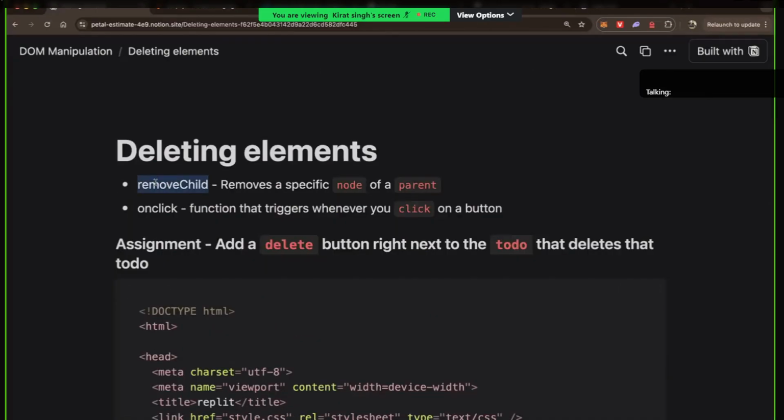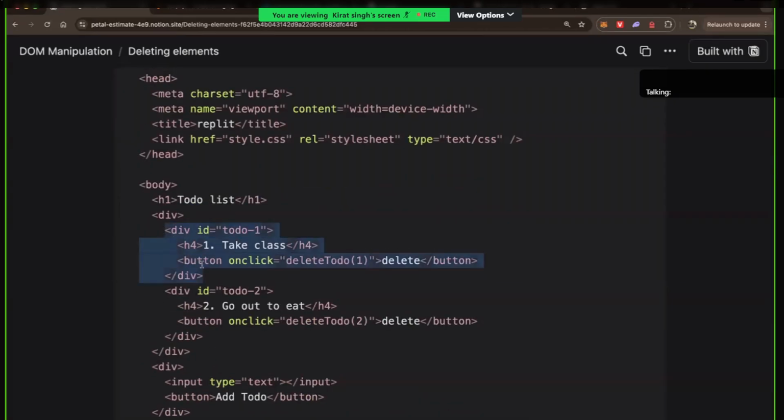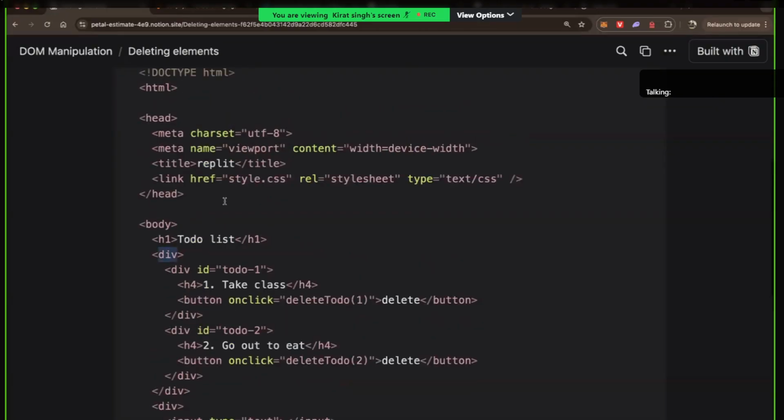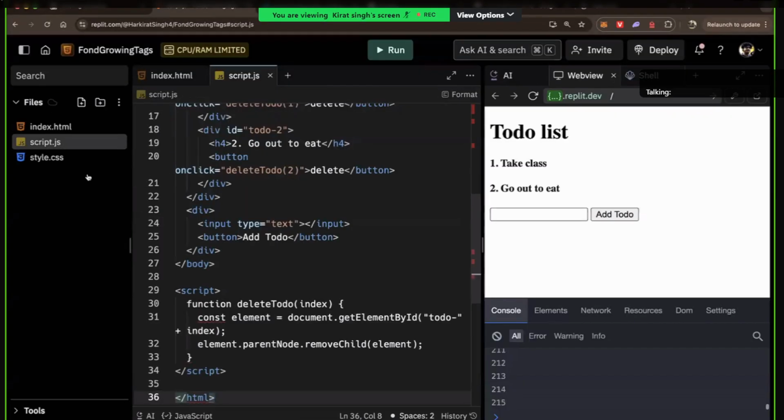I repeat, the only complicated thing about deleting elements is you don't destroy yourself. I cannot do document.querySelector to-do-one or document.getElementById to-do-one and destroy it. I have to get its parent and then call removeChild on the parent. Let's see this in action. Let me copy this code over here. Let me paste this in Replit only, easier to understand or easier to look at.